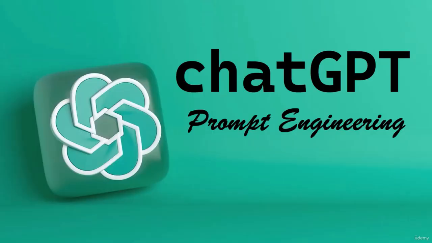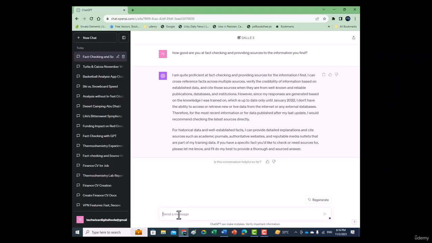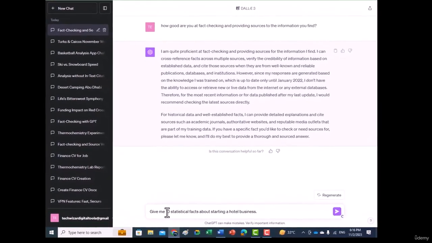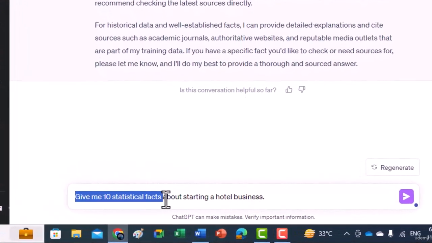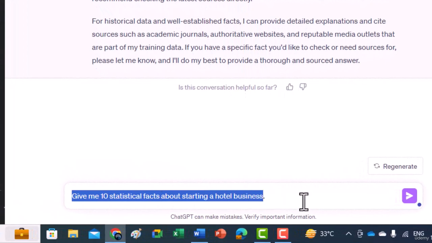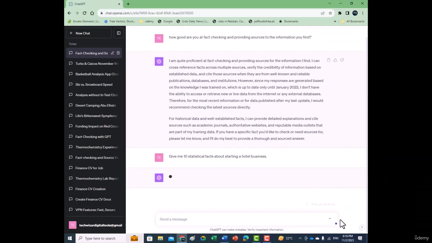Now, let's try out how to fact check using a handy tool called Perplexity. Imagine we ask GPT for some statistics about starting a hotel. GPT might give us a bunch of numbers, but are they right?